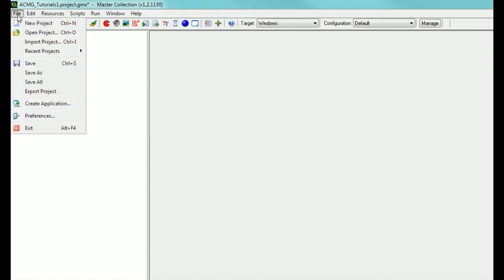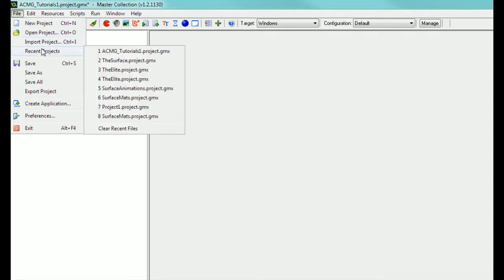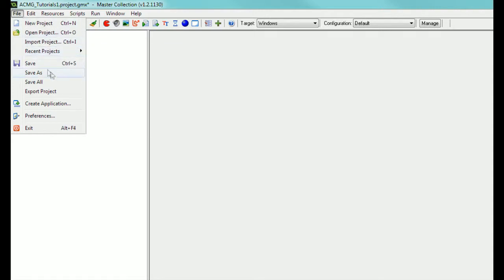But what we're going to do is we're going to start off in the File. And under File, we have New Project, Open, Importing Projects, and then Recent Projects that we've worked on. And then, of course, the Save, Options. And one of the most important pieces is Create Application. This is where you will render your project into a playable game.